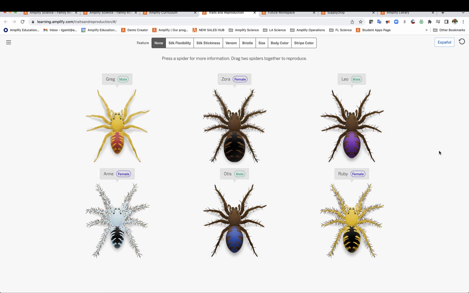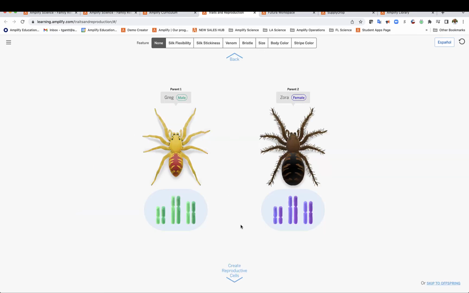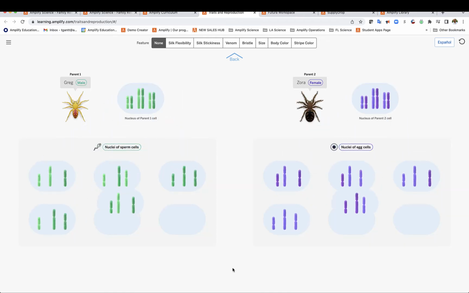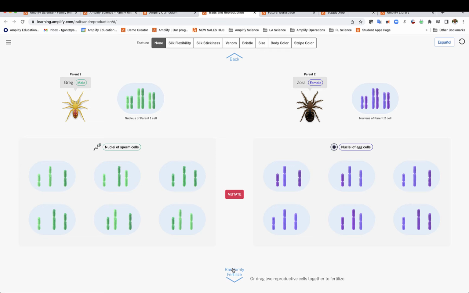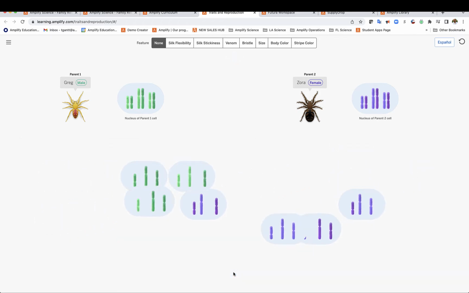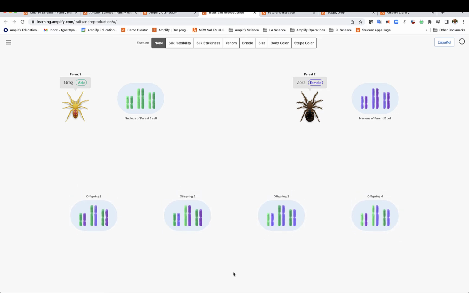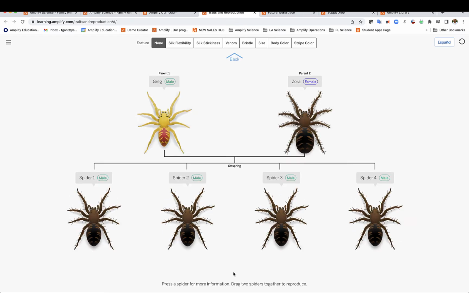They meet a researcher in her lab. She's doing this real work. So I'm going to take Greg here and mate with Zora and create those reproductive cells. Students are given guided task, or guided inquiry as we call it, when they're working in simulations. And then there's this open-endedness for open inquiry. You'll see the mutate feature, which students love, to mutate the spiders. I'm going to randomly fertilize them.